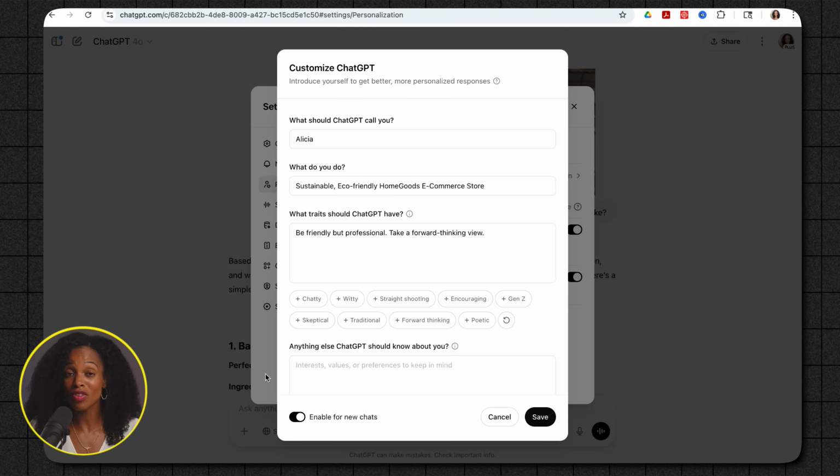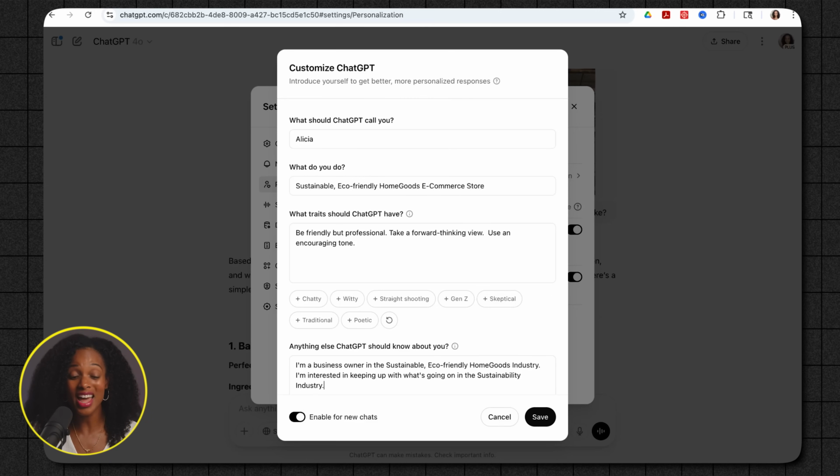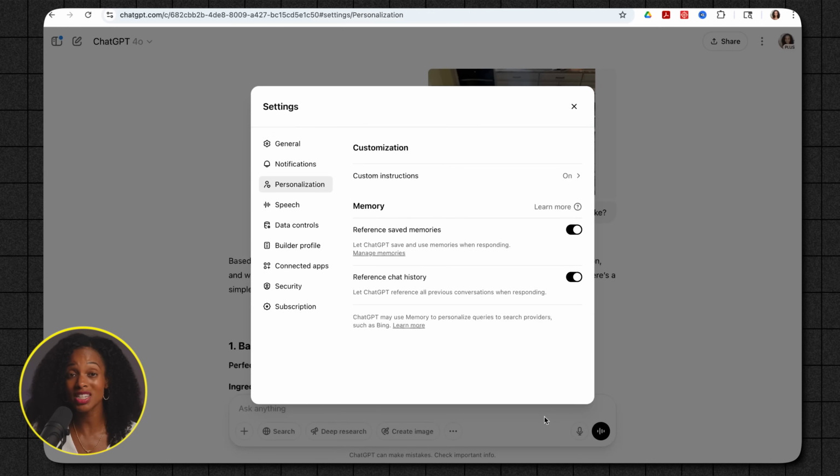And then you can define what traits you want ChatGPT to have. Maybe you want it to be friendly but professional or take a forward-thinking view. You can also share anything else that you think ChatGPT should know about you right at the bottom. And then you can enable for new chats by toggling that button at the bottom there where it says enable for new chats. When you're done, hit save, and now your ChatGPT is customized.